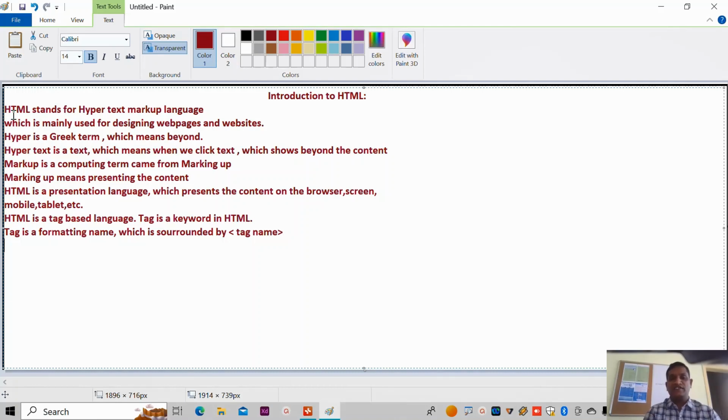The starting tag, or opening tag, can be represented like this: the tag name inside angular braces. The closing or ending tag can be represented like this, with a slash before the tag name.